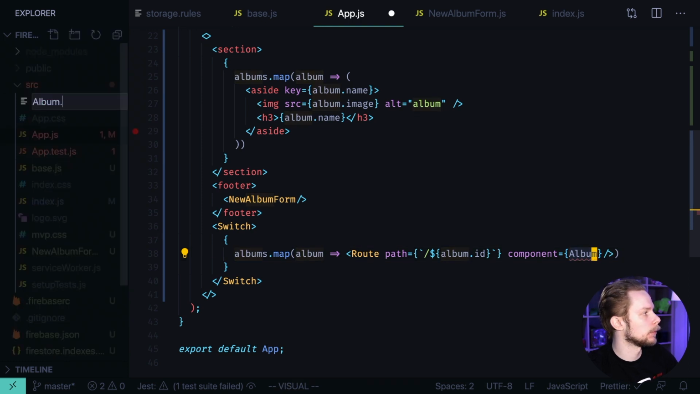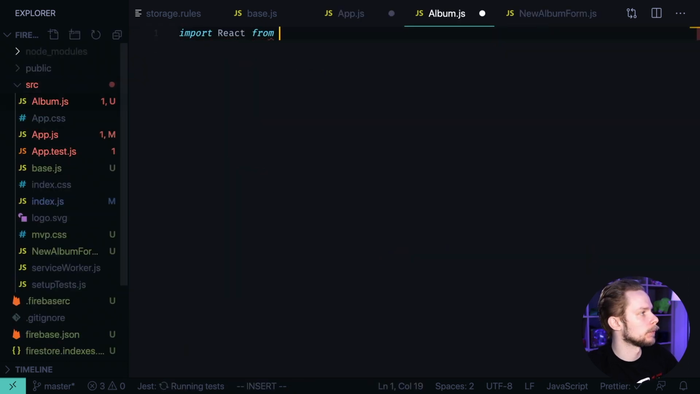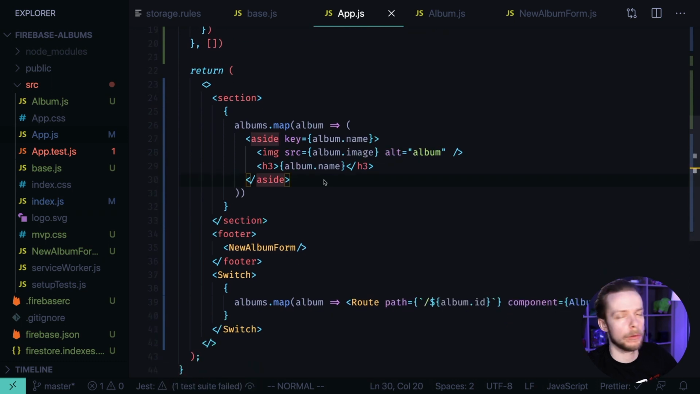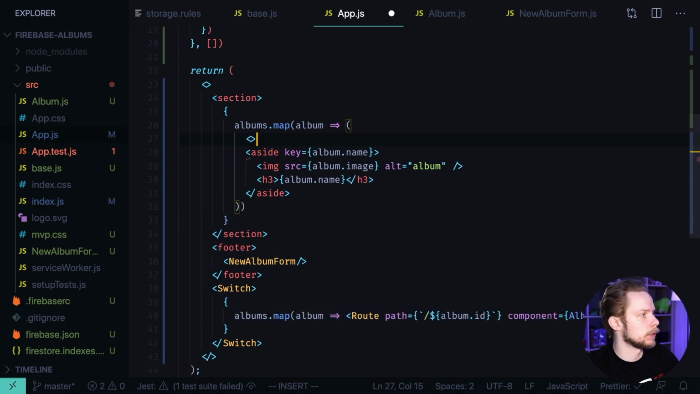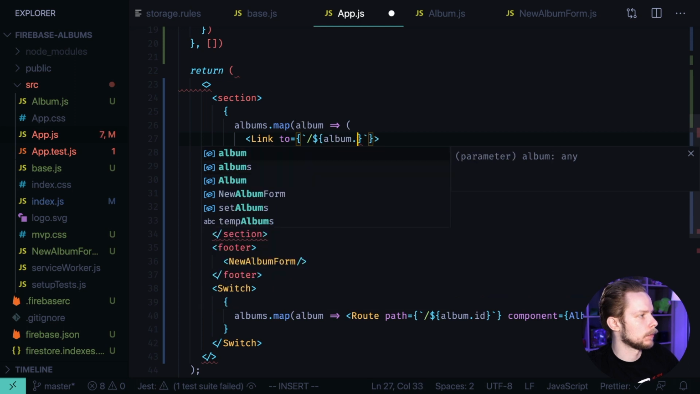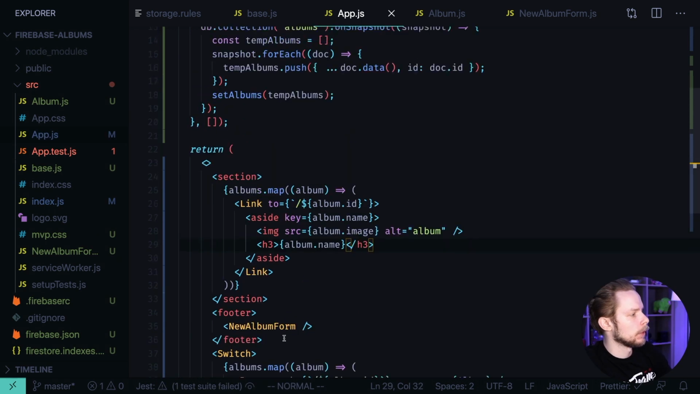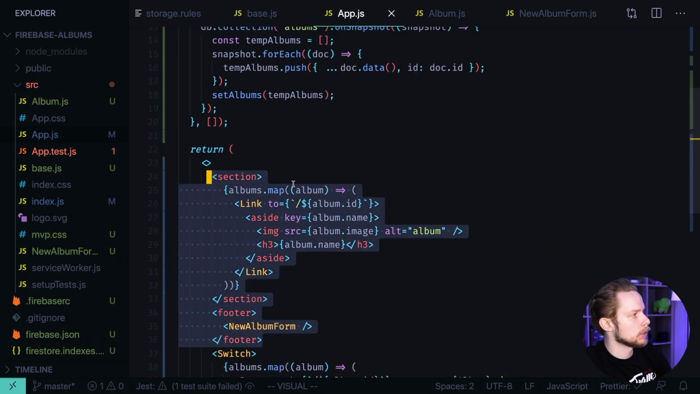And let's create this album component. New file, album.js, import React from React, export const album equals a new function, return, and for now let's just return text album. Let's get back to the app, import album from album, and now let's make each album preview a link to the album route. So let's wrap each aside into link to, and here we'll use a template string album ID and close the tag. Format the document.